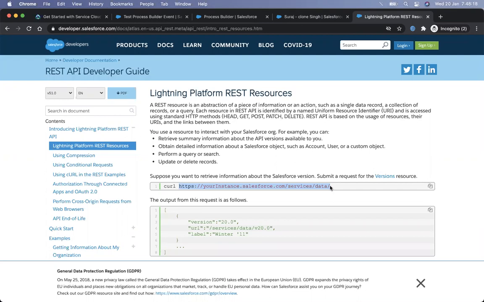And it's not only applied to the standard one, it's also applied to custom ones. Right now we are working with the standard REST API, and then we will design our custom REST API. But before that, we have to know what the standard REST API is and how we are going to work with it.